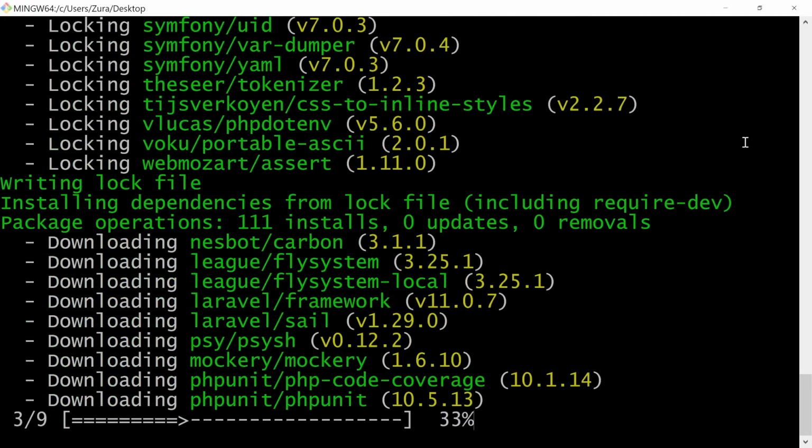Let's see how the Laravel installation goes. Okay, it is downloading packages and progressing.